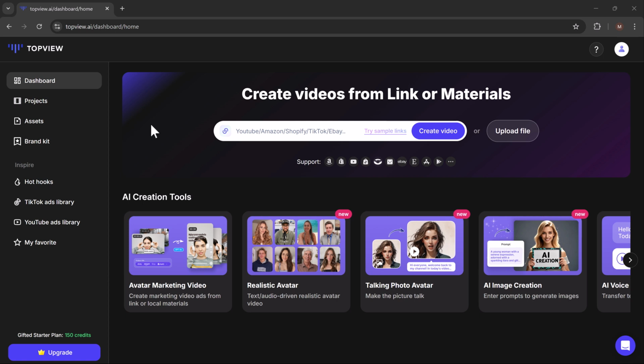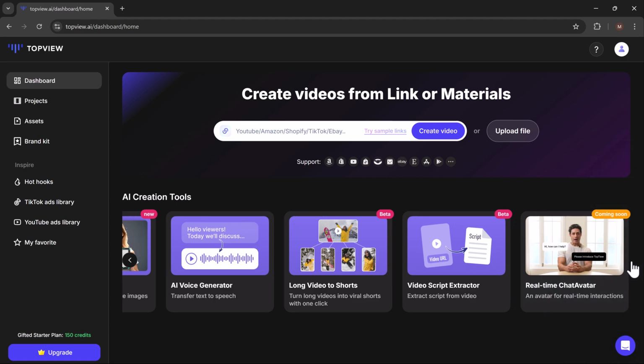Once you are on the website, click on the dashboard to explore various tools and features. Key sections include projects, where you can manage your tasks and assets, and upload videos and photos to work with. Some popular tools include avatar marketing video, realistic avatar, photo tracking avatars, and long video to shorts.